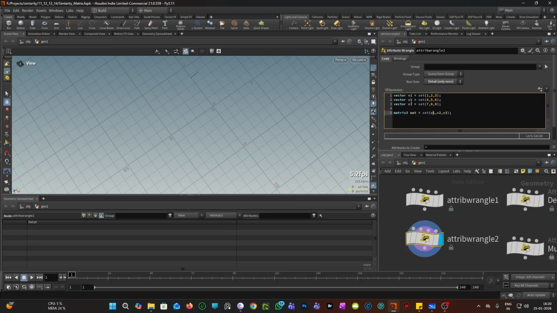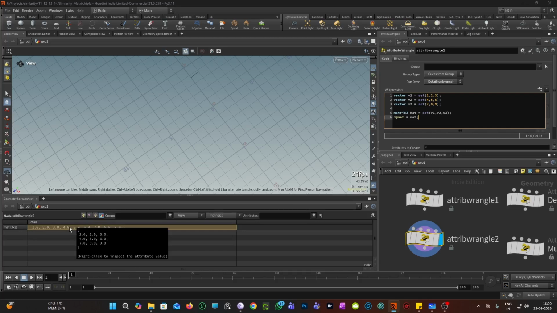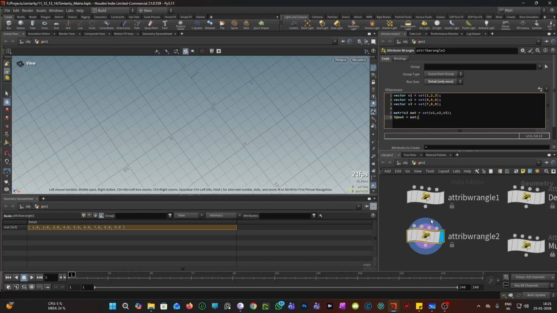Okay, so that's how you can create a matrix also using the vectors, and you can also check if you want. You can create a matrix attribute here. Let's call it 3@mat. So you can see here we have our 3 by 3 matrix, and this matrix is created using a set of vectors. So these are some of the ways you can create a matrix inside Houdini.